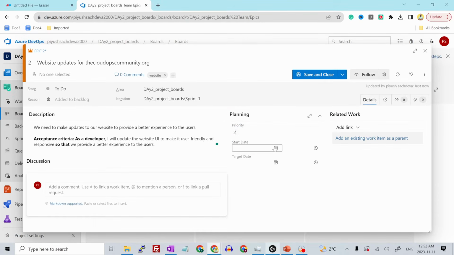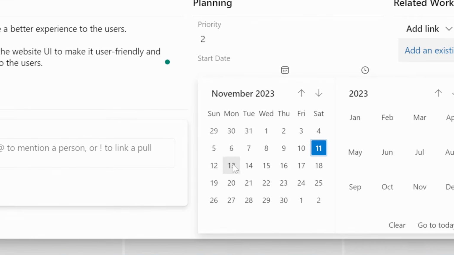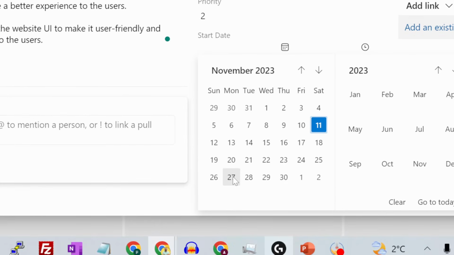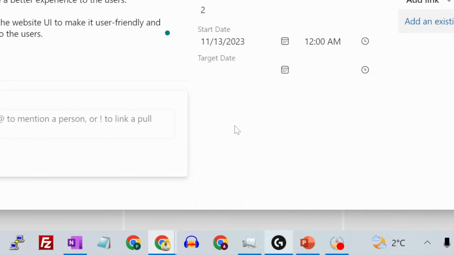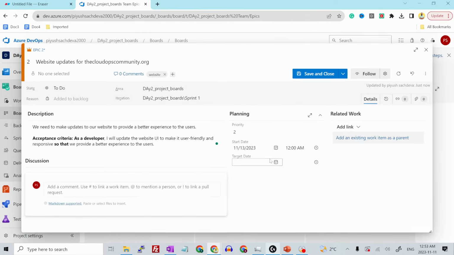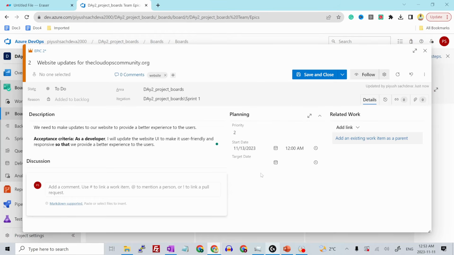And when are you planning to start this? Let's say in the current sprint. So let's say a sprint starts on 13th November and ends on 27th November, considering a 2 weeks sprint, because this is the main work item, the epic. So we'll be starting it on 13th itself, so I'll keep that as 13. And let's keep the target date as blank because this will be rolled over to the next sprint as well. This is the main epic.